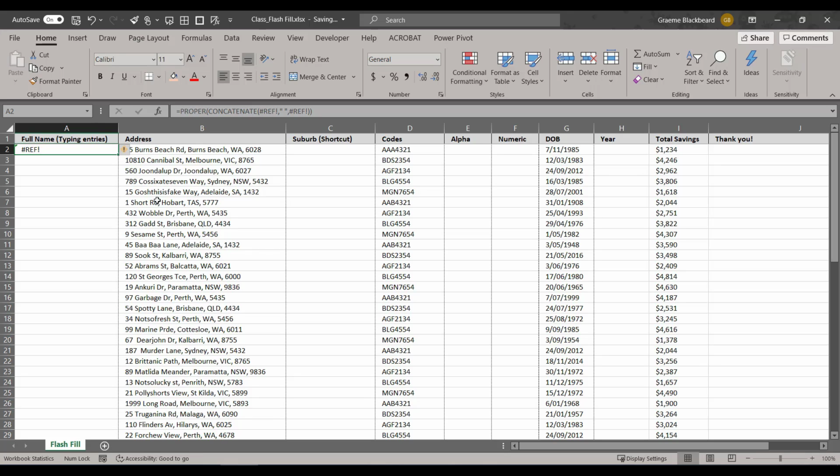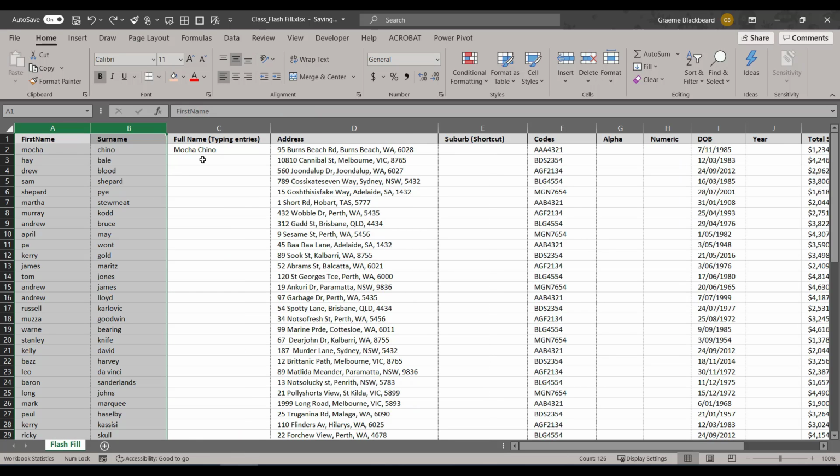Possibly the worst error you could get in functions, or should I say in Excel. I'm just going to undo my move, Control Z, and I'm going to undo my moves of the proper and undo my move of concatenate. So I'm going to take it back to when I first opened the spreadsheet.